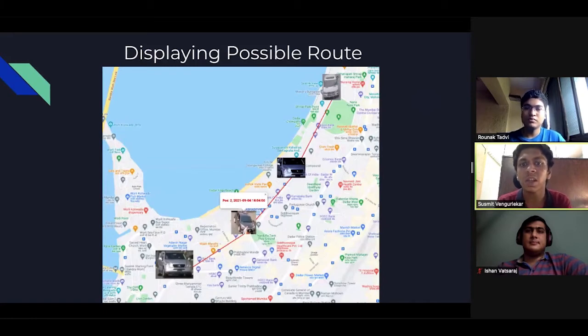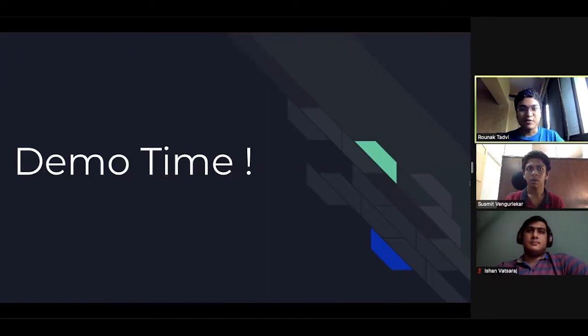So this is the route of the selected vehicle. As you can see, at 6:04 p.m. the vehicle was near Nordula Tank Playground. It's time for the demo. Guys, it's time for the demo now.